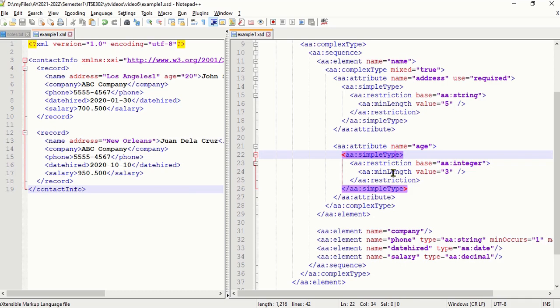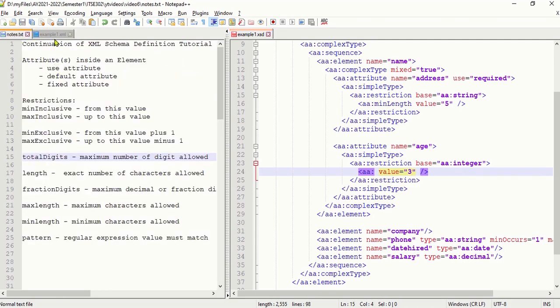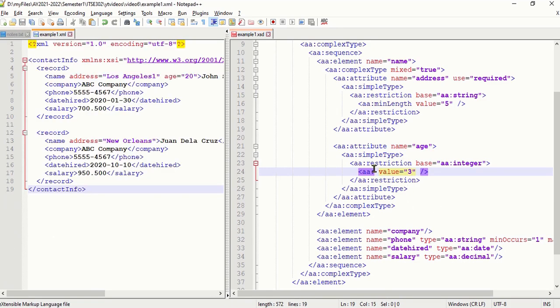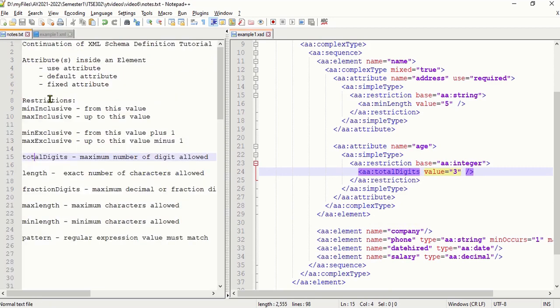By the way, we did not change. Okay, we have here 3, right? But we have to change this to what we're going to use, which is total digits, right? So let's say total digits. Okay, so it will be like this. So total digits means the maximum number of digits allowed. All right, that's the meaning of total digits.